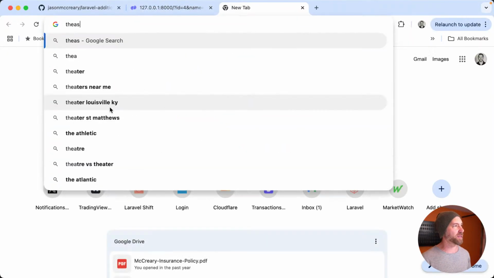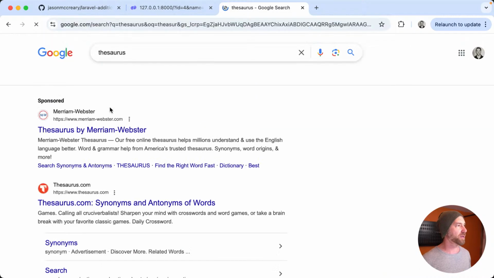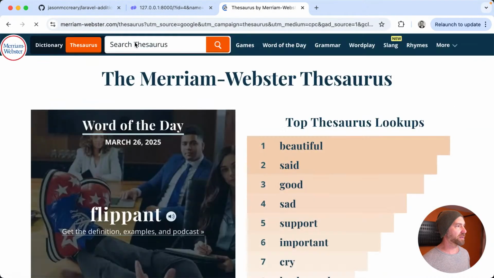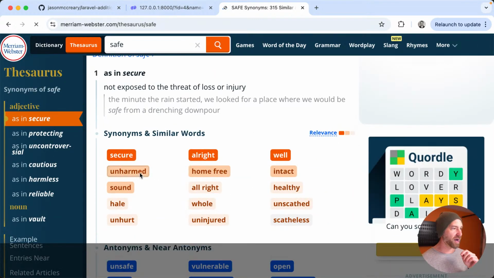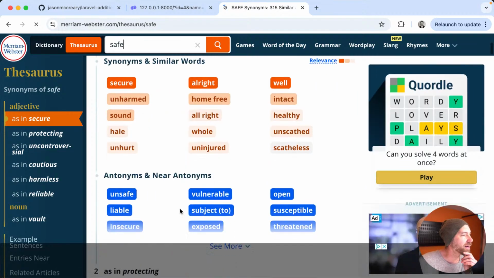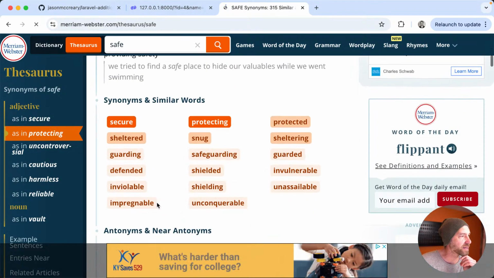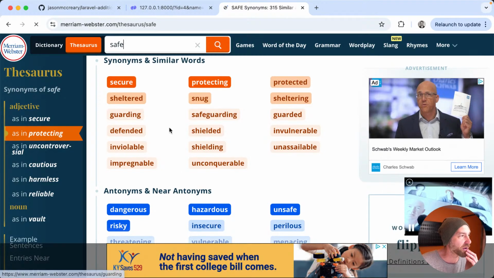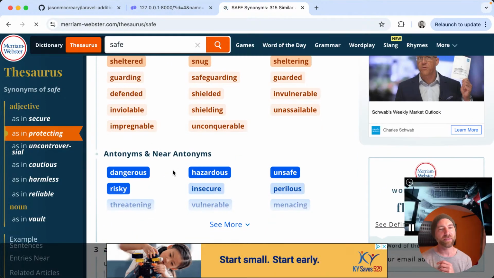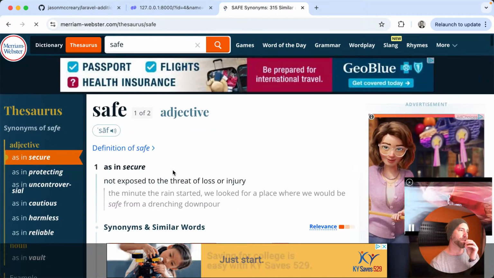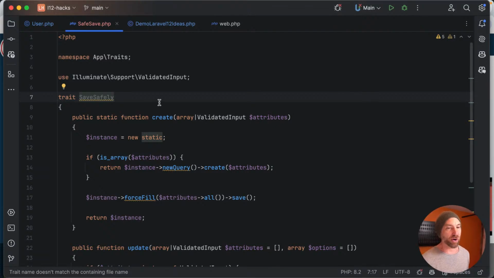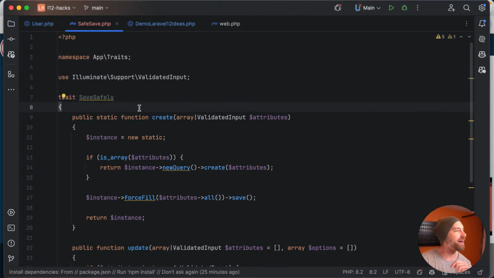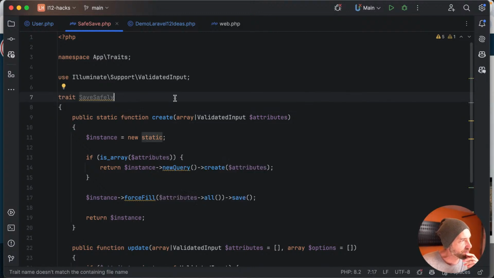Let's do this. Sometimes when I'm stuck on a name, I like to go to a thesaurus, and let's just do safe. Let's see what's in here. Unharmed. No. Okay. Not antonyms. As in protecting, secure. No. Not the right thing. Guard. Yeah, there's something in there. Strong save. Yeah. Power save. Yeah. Save safely.